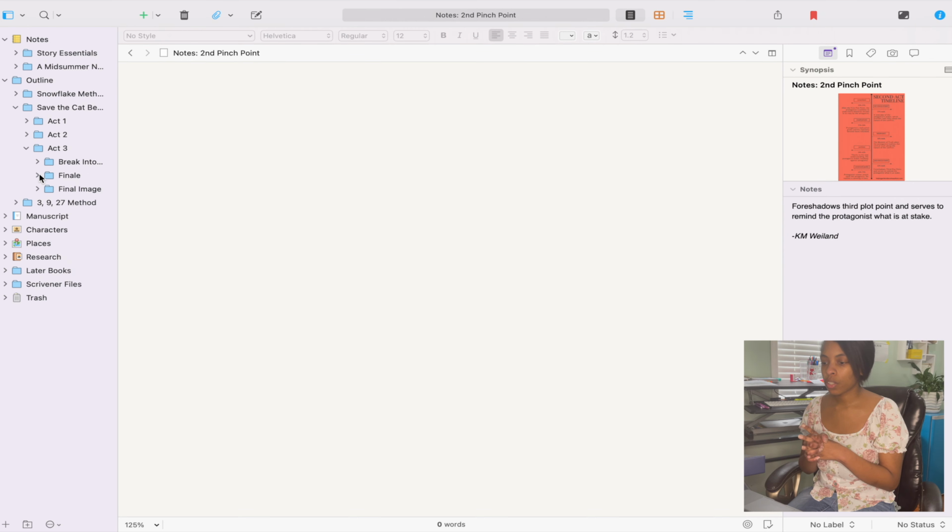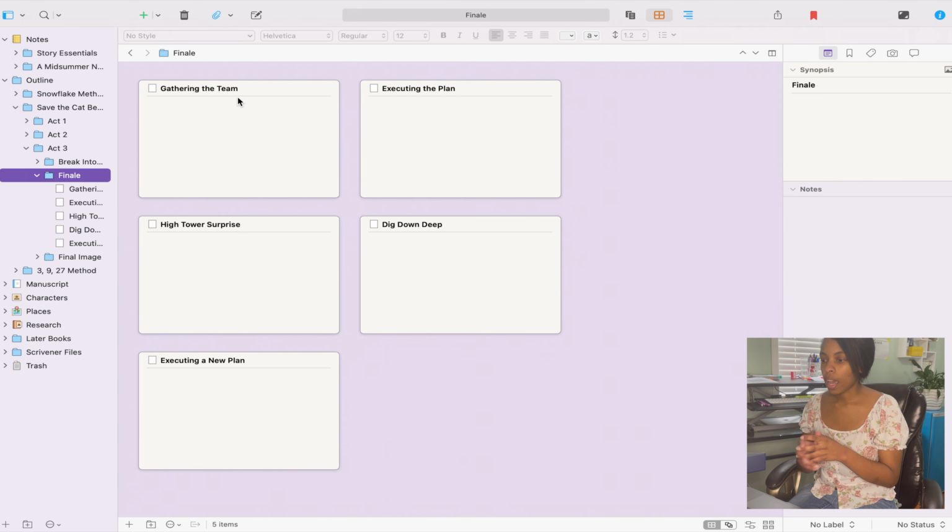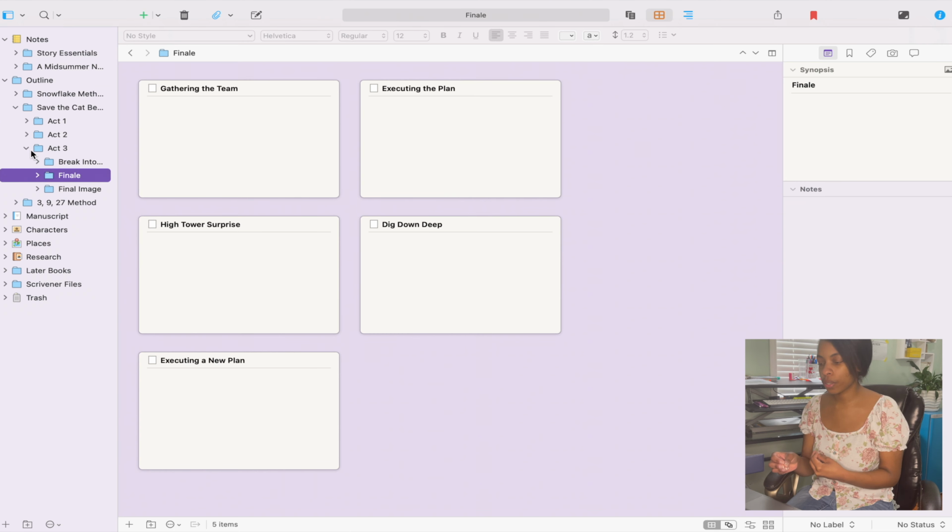And then one thing I wanted to show as well was the five-part finale from Save the Cat, how it is also very essential to making sure my story makes sense as far as plot structure goes.